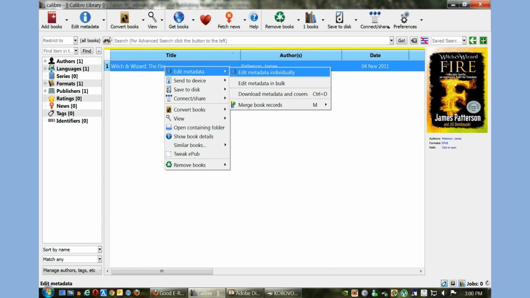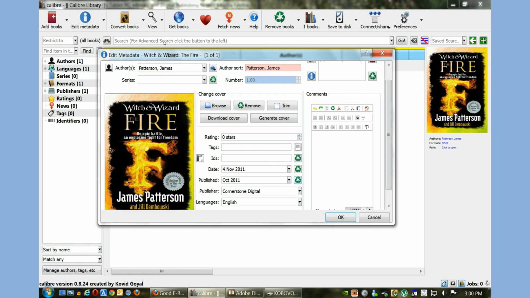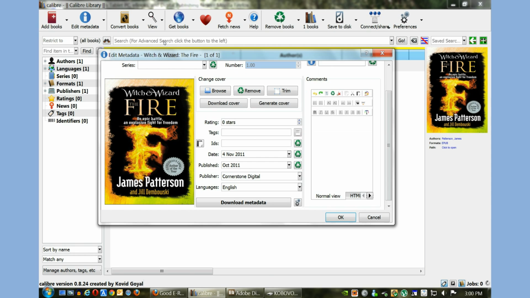So we're going to click on Edit Metadata and just show you some things that Calibre can do. So it says Witch and Wizard the Fire by James Patterson. You notice that there are no tags or IDs or anything like that. So let's download the metadata and fix all this up.